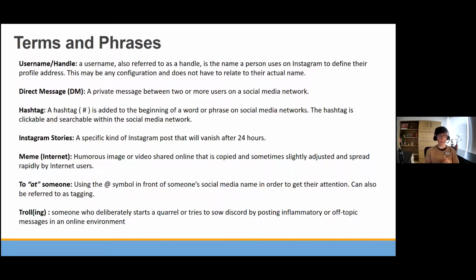We talked about Instagram stories as well. That is a specific type of Instagram post that will vanish after 24 hours. So it's sort of a quick way to get out some posts that you may not want to have on your feed. You may have heard of something called a meme before. So that's sort of a humorous picture or video that a lot of people have shared online. And sometimes it is rapidly shared because it's constantly changing or adjusting. So you may have seen pictures that may have the word change slightly or the image change slightly and then shared over and over again. That is called a meme. It's a pretty popular internet thing.